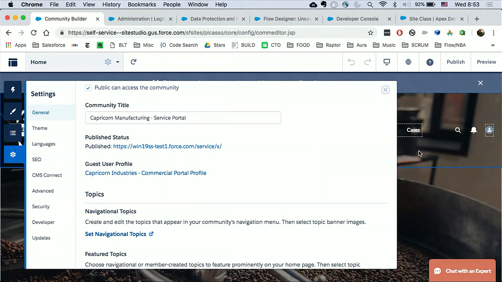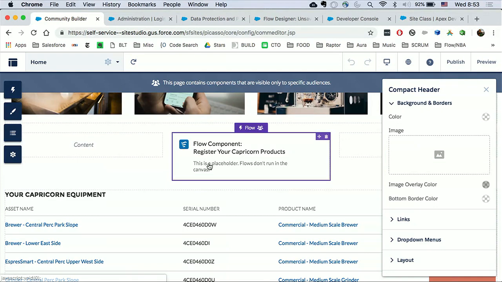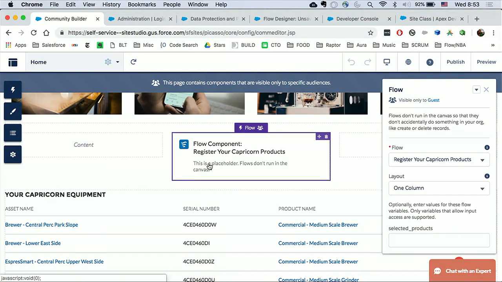So now for letting them self-register, there's several ways you can do this. The way we showed you right now is through the flow component that we added on the home page. Now, I don't know if you noticed, but after I logged in, when I scrolled down, you didn't see it anymore. That's because we're using component audiences to only make it visible to the guest user. So that's one way to use it.